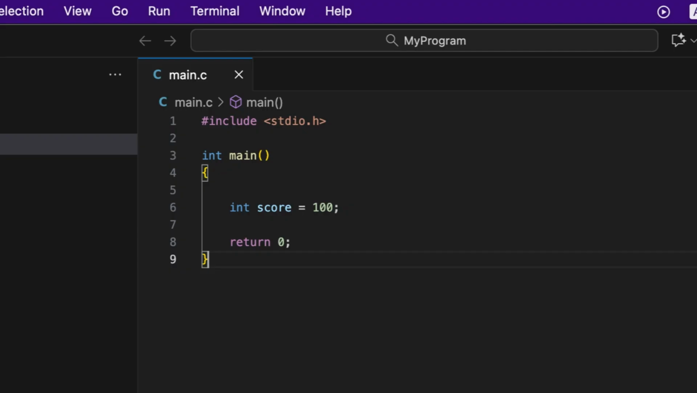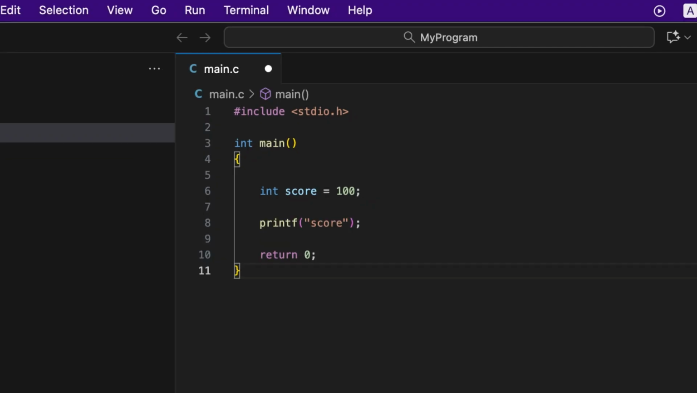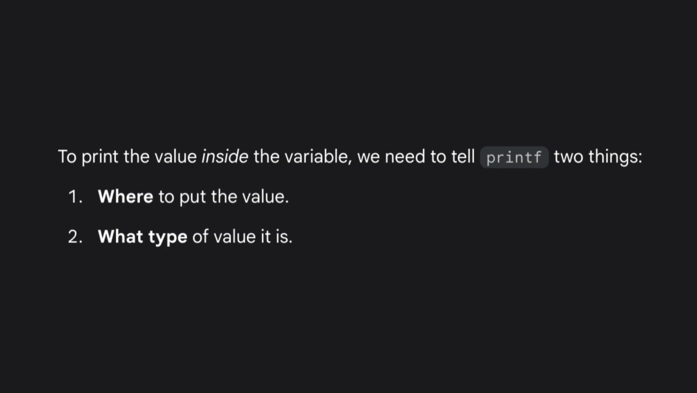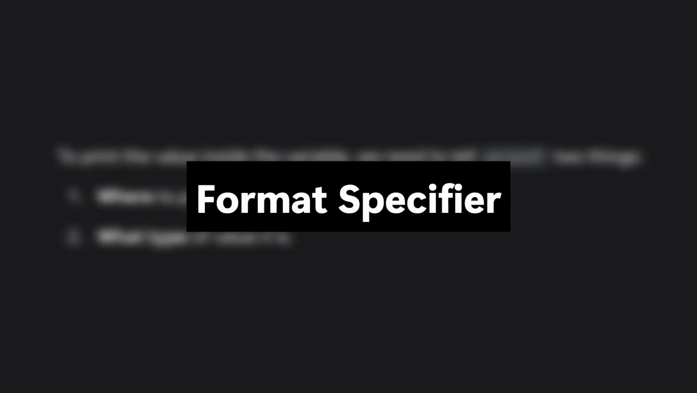First, the problem: how to print a variable. Let's say we have this variable, integer score equals 100. If you write printf score, the program will just print the word score. It won't print the value 100. To print the value inside the variable, we need to tell printf two things: where to put the value, and what type of value it is. We do this with a format specifier.